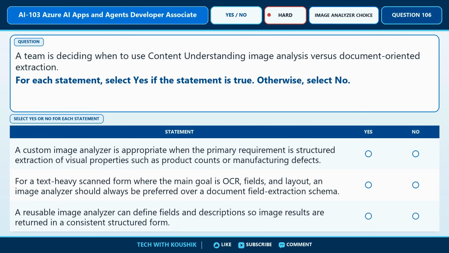A team is deciding when to use content understanding image analysis versus document-oriented extraction. For each statement, select yes if the statement is true. Otherwise, select no. Statement 1. A custom image analyzer is appropriate when the primary requirement is structured extraction of visual properties, such as product counts or manufacturing defects.